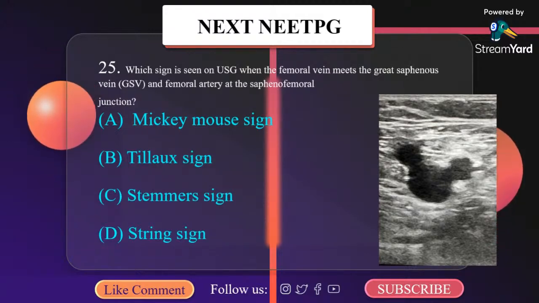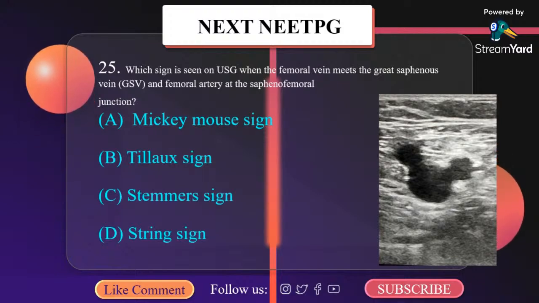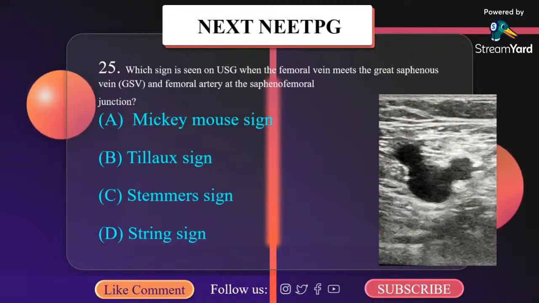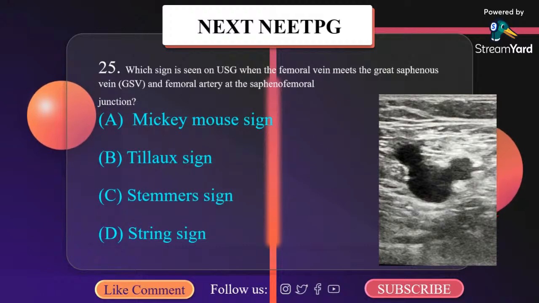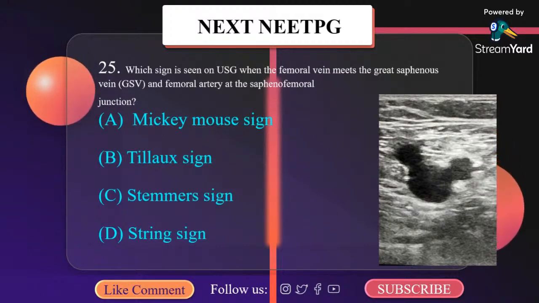Then coming to Mickey Mouse sign. Mickey Mouse sign represents the normal anatomy of common femoral artery, common femoral vein, and great saphenous vein on ultrasound at the level just inferior to the inguinal crease. So it is Mickey Mouse sign.